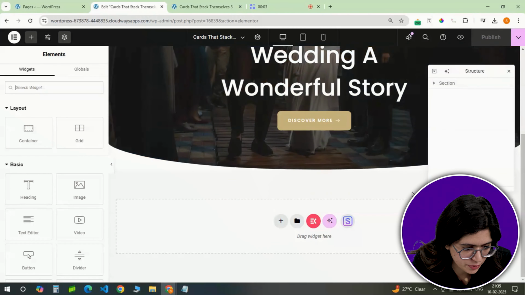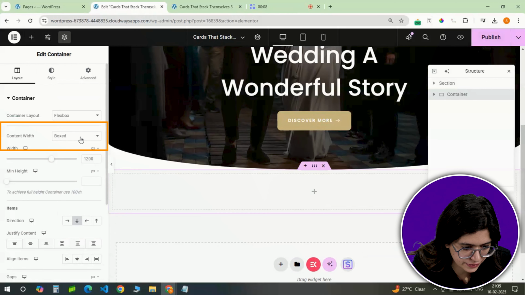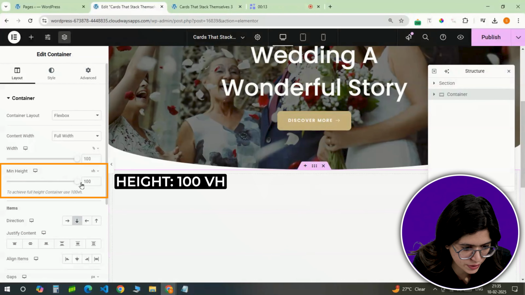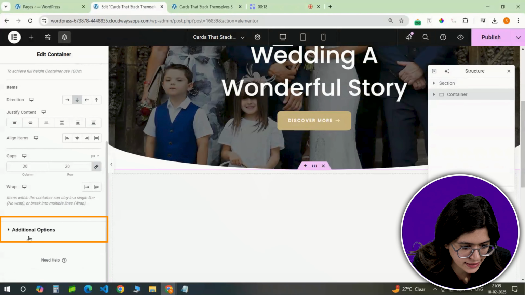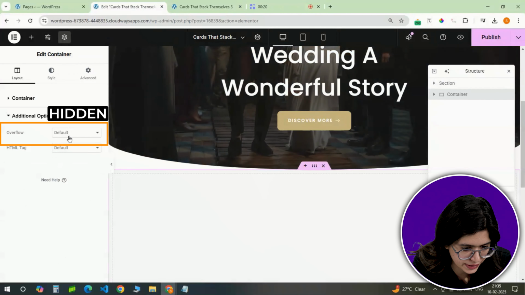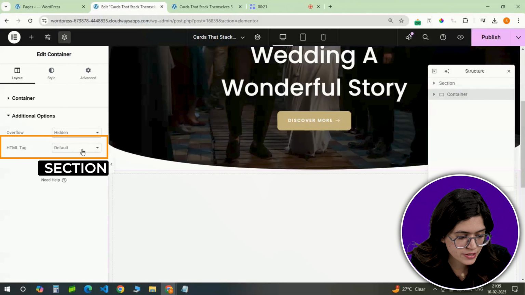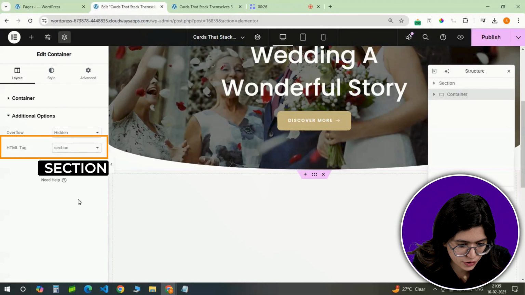First, we need to set up the main section. Click on the plus icon to add a full-width container. Then set the minimum height to 100 VH so it covers the entire viewport. Now go into the additional settings and set overflow to hidden. This prevents anything from spilling out of the container. Also set the HTML tag to section to keep things structured.